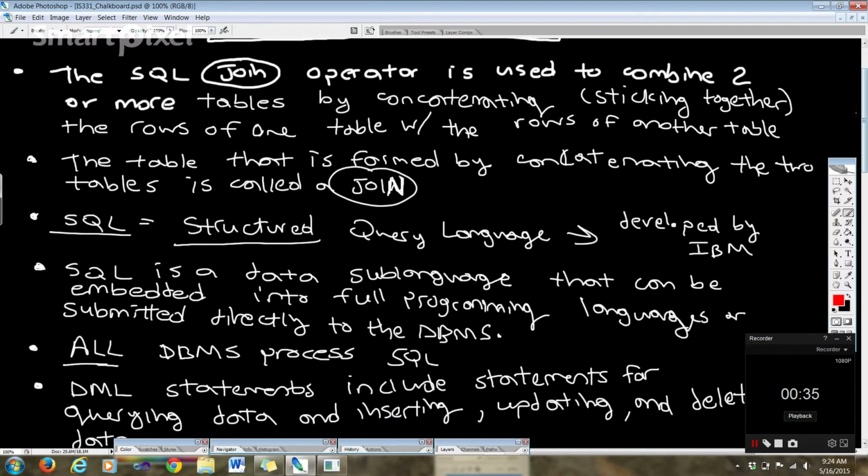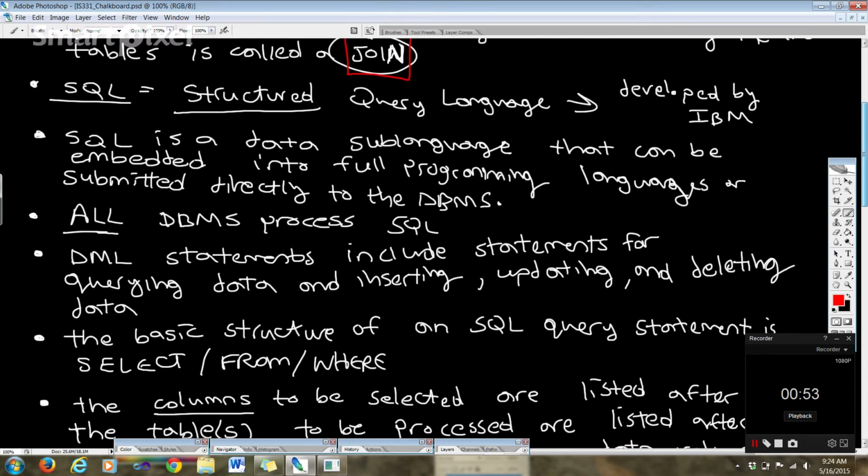The SQL join operator is used to combine two or more tables by concatenating, or sticking together, the rows of one table with the rows of another table. And remember, this is the join operator, so not a keyword, just an operator. The table that is formed by concatenating the two tables is called a join. So join is being used in multiple senses here.